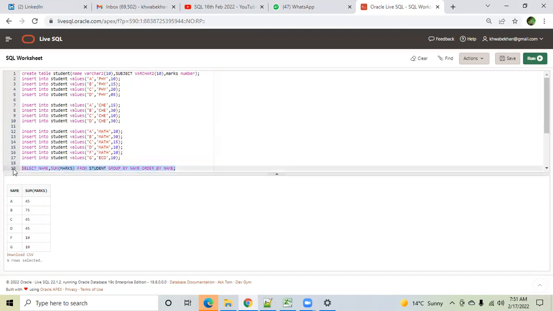Giving the total sum of the marks scored by each student. So in front of A, I have 45. It means total marks scored by A is 45. If you want, you can verify this. A has scored 10 in physics, 15 in chemistry. 15 plus 10 is 25. Then 20 in math. 25 plus 20 is 45. That's why A has scored 45. Similarly, B has scored total 75. C has scored total 45. Like this, you can get the sum of marks of each and every student. So this is the functionality of the sum command. Is this clear? Any question on this?